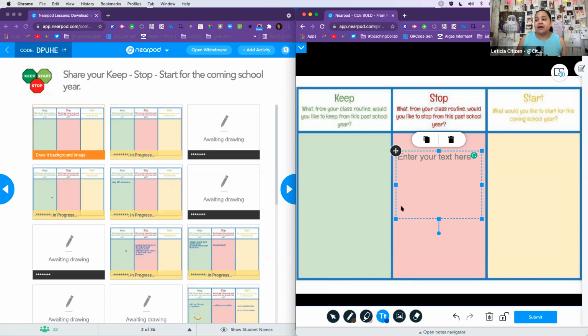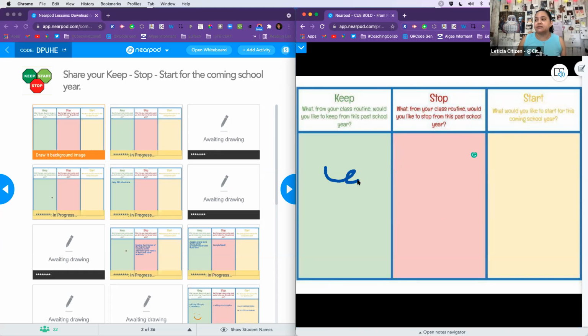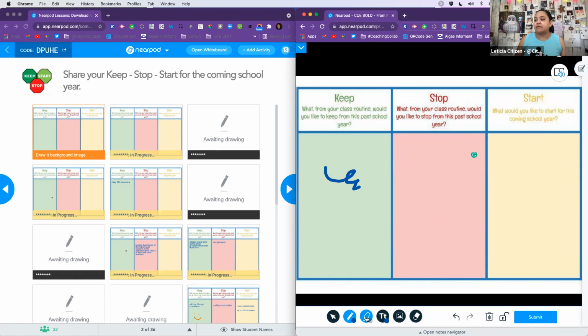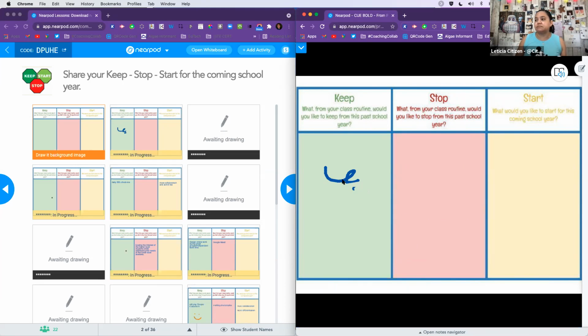On this Draw It slide, your tools are at the bottom left-hand corner. You have a marker that you could use to write. You have a highlighter. You have a text box. You can even bring in an image, and then you have an eraser. So you can use those things.